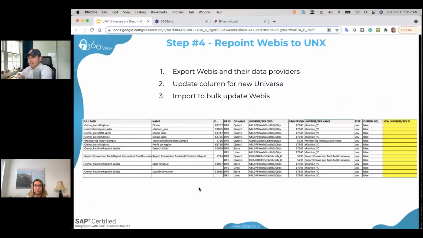So the next step is the repointing. Once you've converted, you need to provide the new address there. That's the whole value of 360. You can do this manually, which is doable if you've got just a few universes, but it can be a lot trickier and extremely time consuming in a large environment. That process might look very easy, but it's never that smooth.